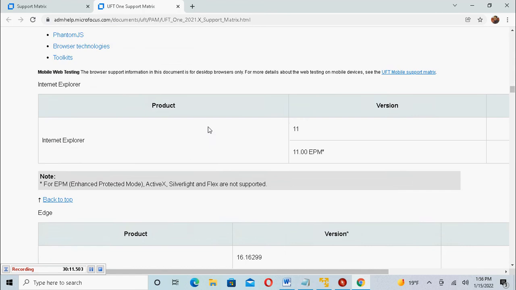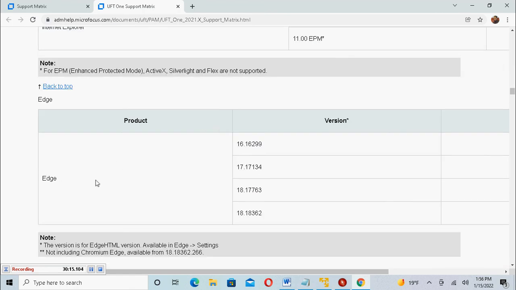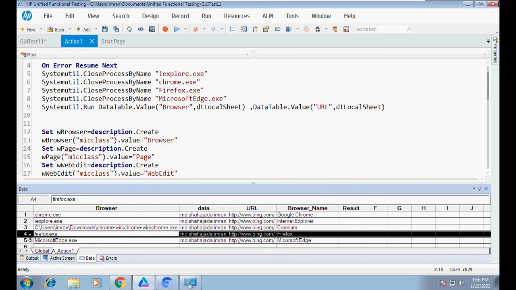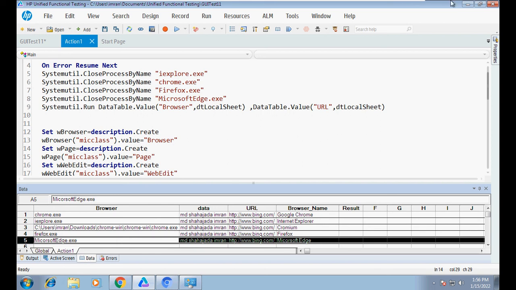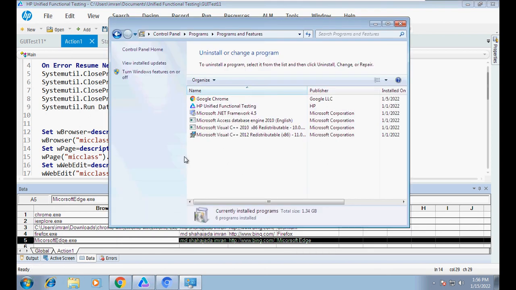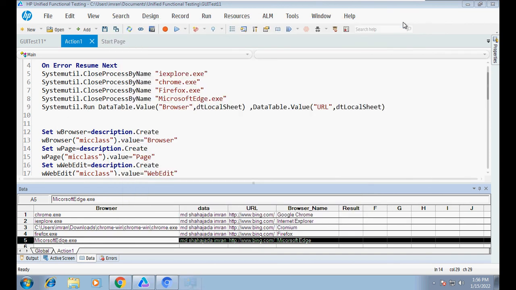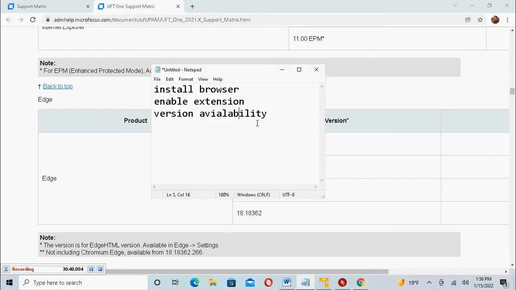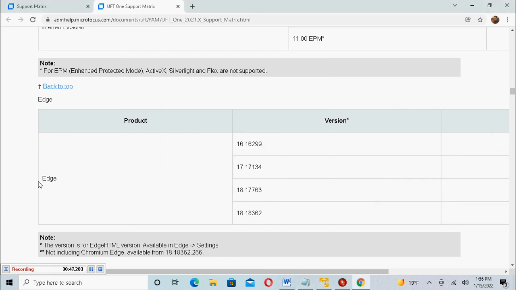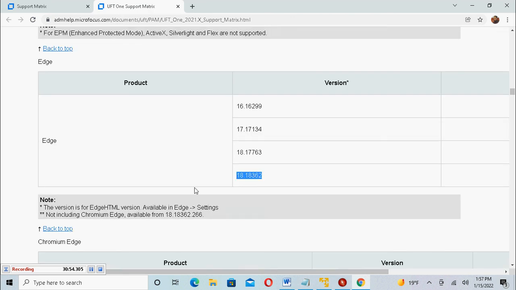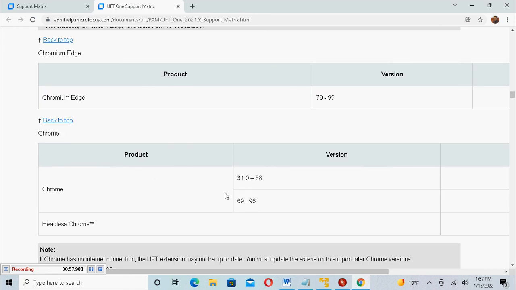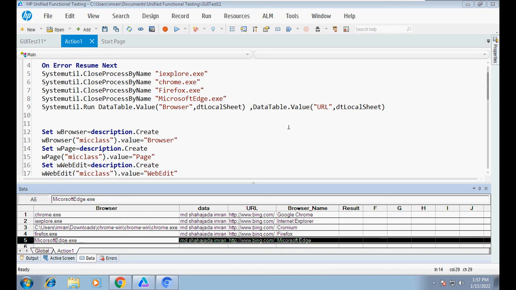Scrolling down to the version section. So this is for Microsoft Edge, and these are the versions listed here. So in my computer, if I want to run Microsoft Edge, first, it has to be installed. Second, I have to check if it requires the extension to be enabled or not, and if so enable it. Third, the version I install should be within the supported list. For Edge these are the supported versions, and for Chrome these are the supported versions for the 2021 version.